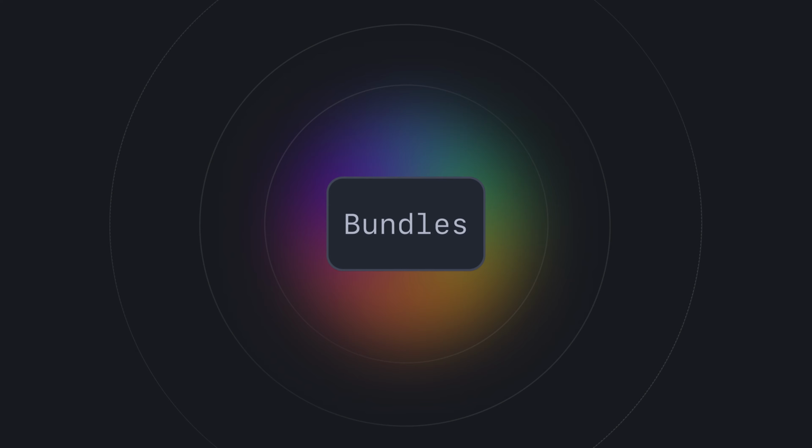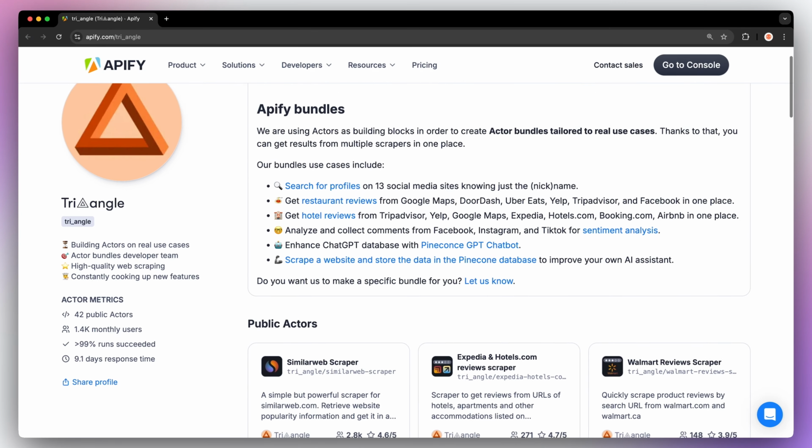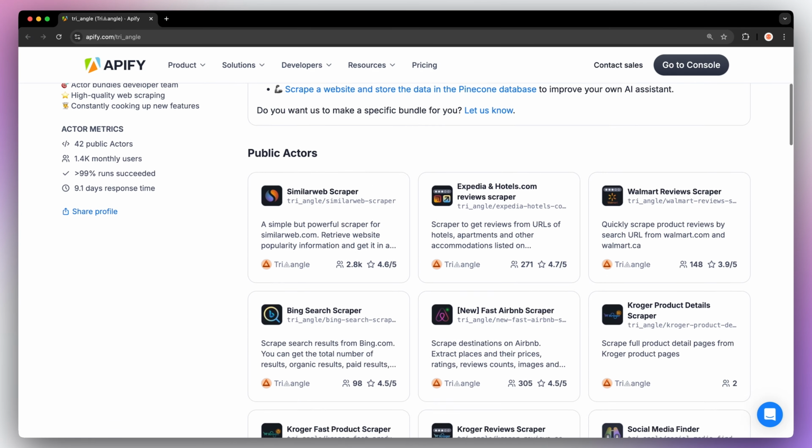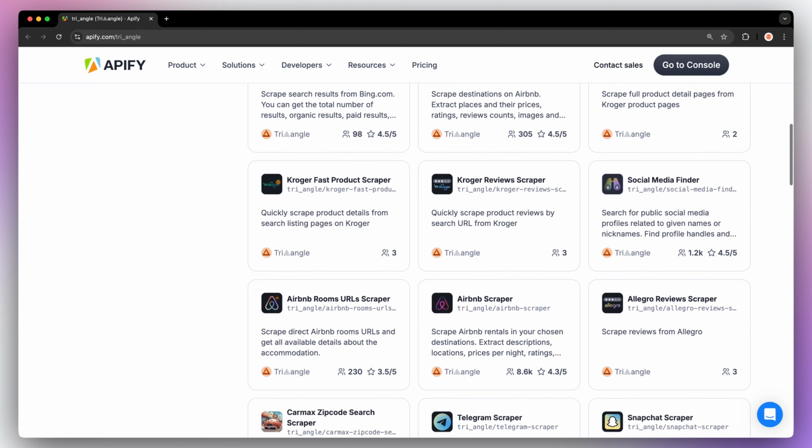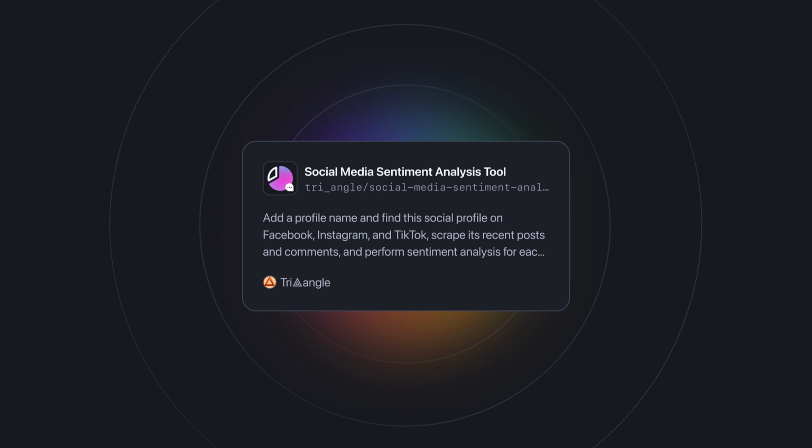Let's explore two ways to fully automate your sentiment analysis workflow. Bundles. First of all, you can use all-in-one solutions called bundles, which are a mixture of multiple actors fine-tuned for a specific use case. Social media sentiment analysis tool, for instance, finds a profile across Facebook, Instagram, and TikTok, scrapes comments from each social media post, and then gives each a comment sentiment score. So, if you want to analyze a certain brand's or influencer's social media presence, this actor does it all for you, and it's super easy to use.